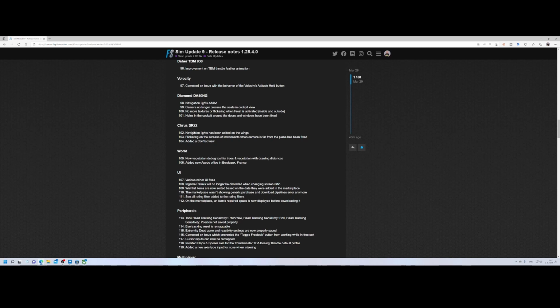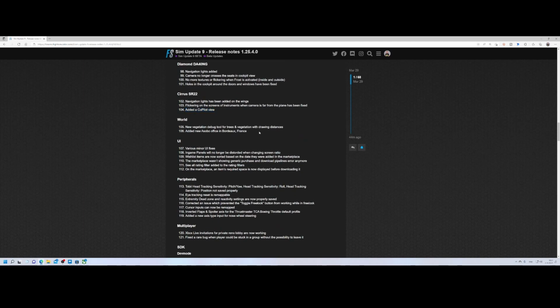And the last two aircraft, the Diamond DA40 NG and the Cirrus SR22, both have, let's say, issues fixed for the lights, which were incorrect. The Diamond has also a camera fix, and it had some issues with textures flickering when the frost is activated. And they added a co-pilot view in the SR22.